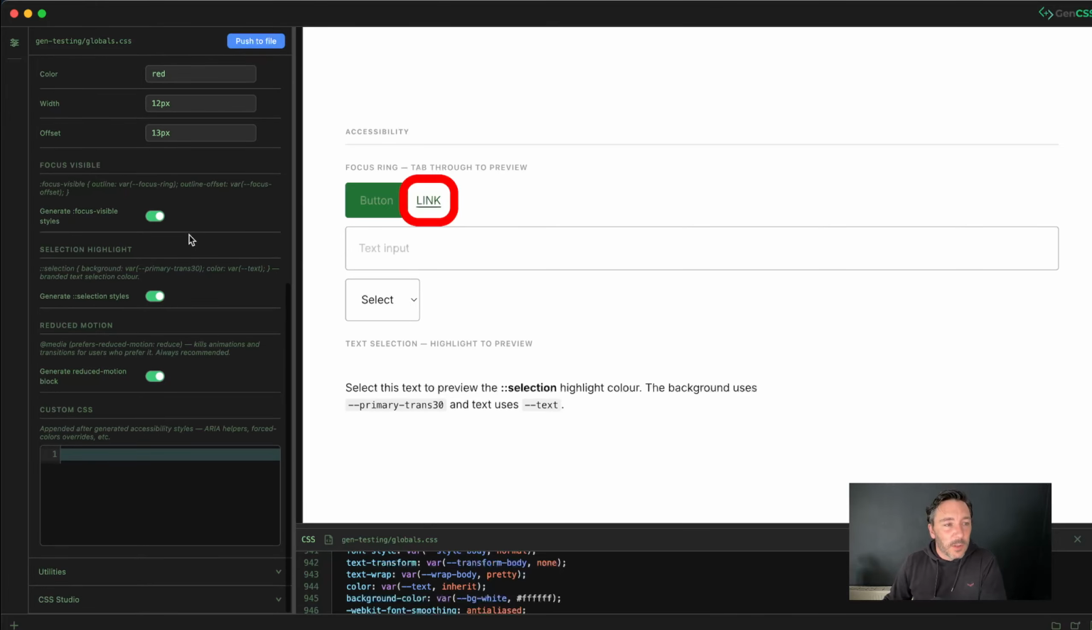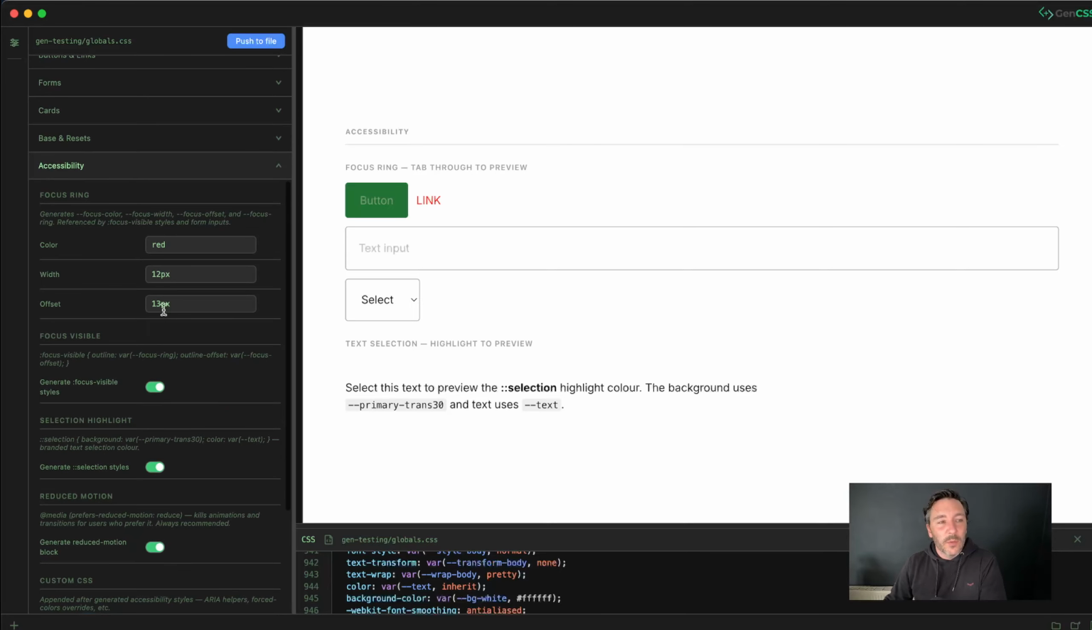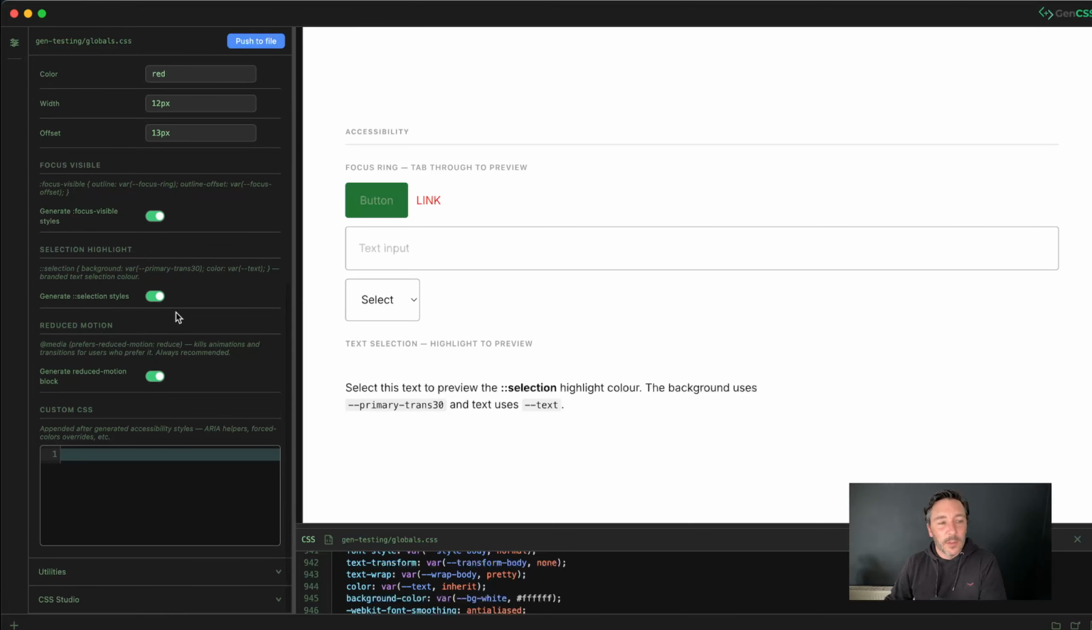And then we've got focus visible and selection highlight, but again, custom CSS should you need. But a few helpful toggles, and obviously the focus ring is where we're sitting right now with this. Do want to be very mindful of accessibility, so this is where you can get a head start on that.